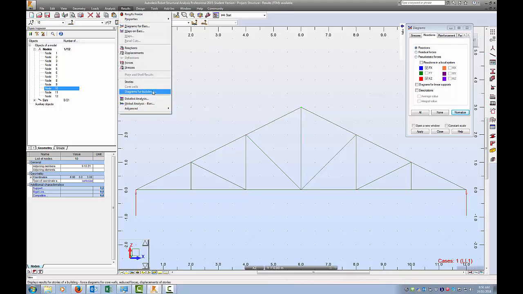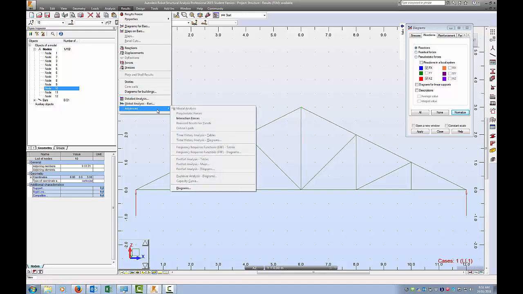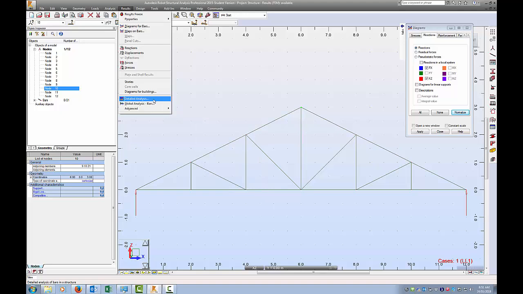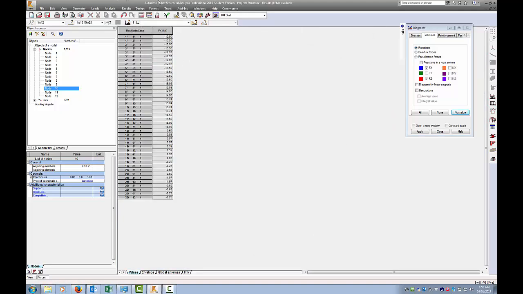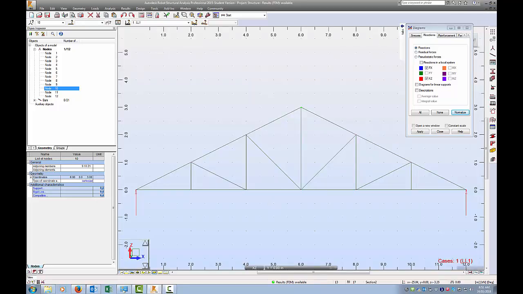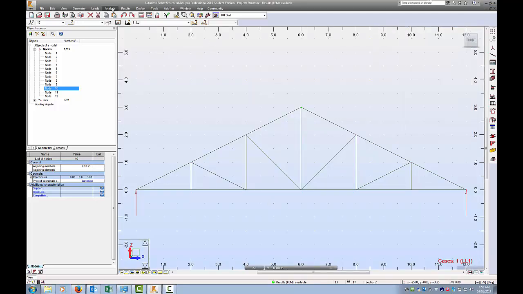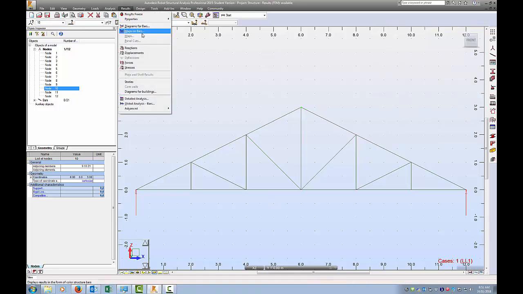So diagrams for buildings, detailed analysis, advanced, interaction forces, diagrams. Let's click on the detailed, or let's click on forces. What's it give us? So we can get all of the forces in the structure, and they're done by nodes. Not quite so easy to read, having them actually on the bar. So let's see if we can, in the results, maps on bars, see if this is useful.